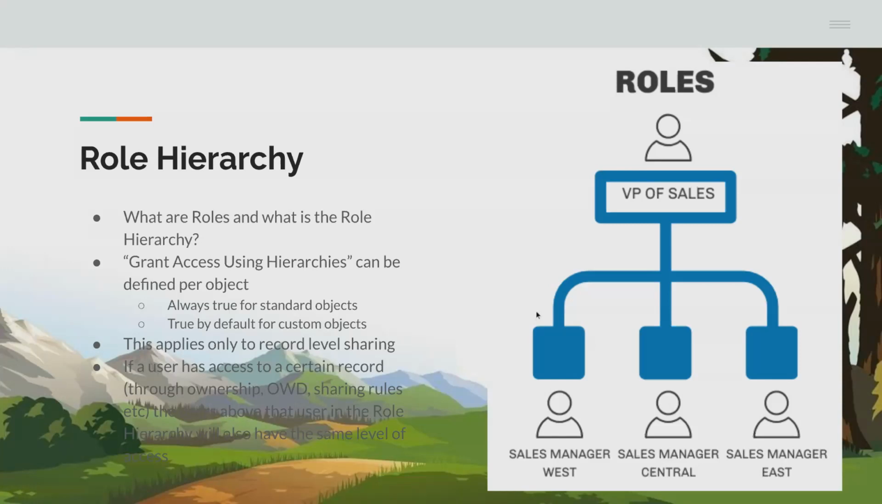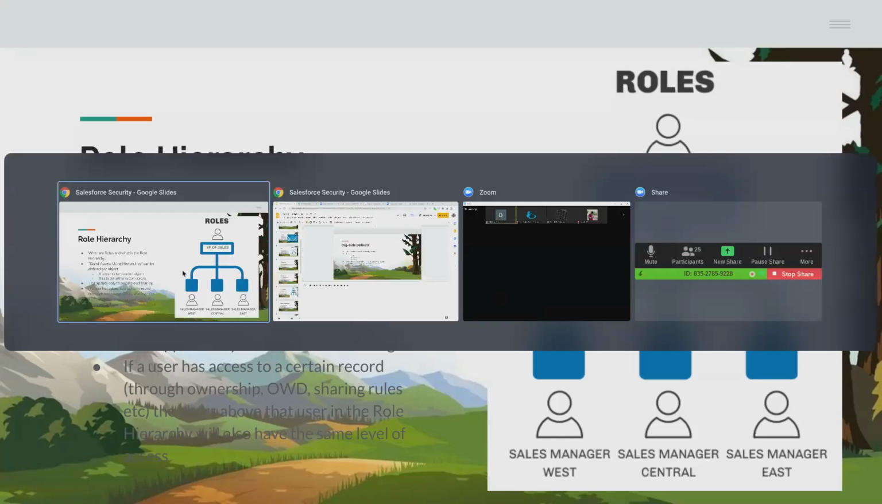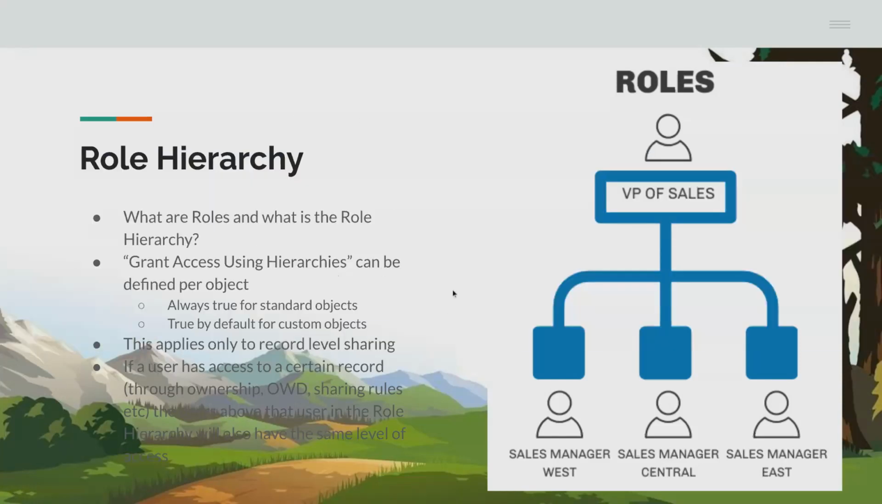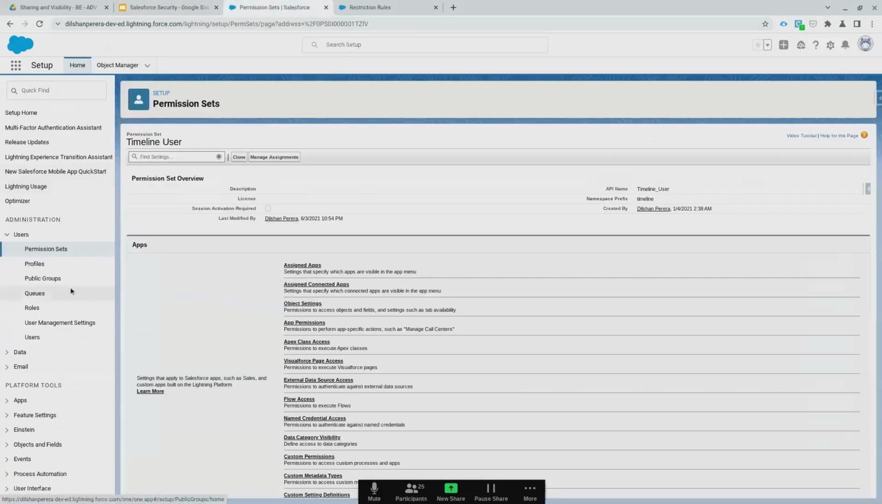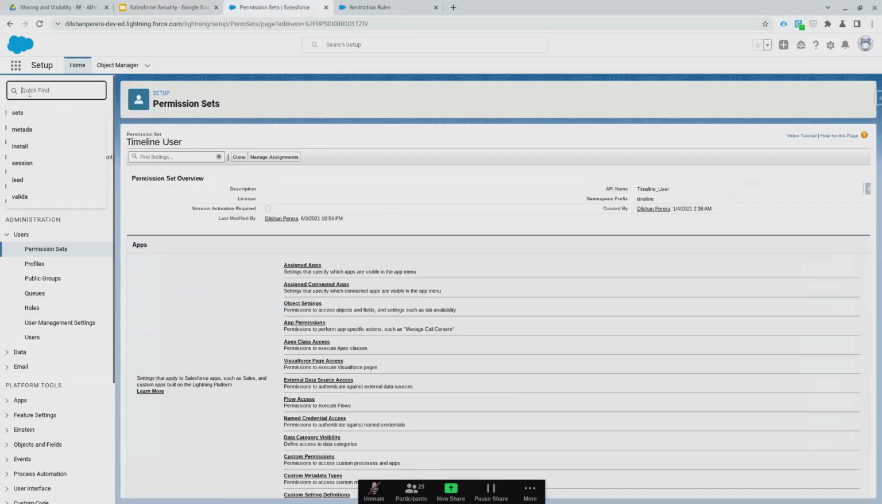So that's what the role hierarchy is, and maybe I can show it to you quickly. Sorry, was I on mute? Or can you guys hear me? We can hear you, Dilshan. Okay, I got a prompt saying I'm muted or something.